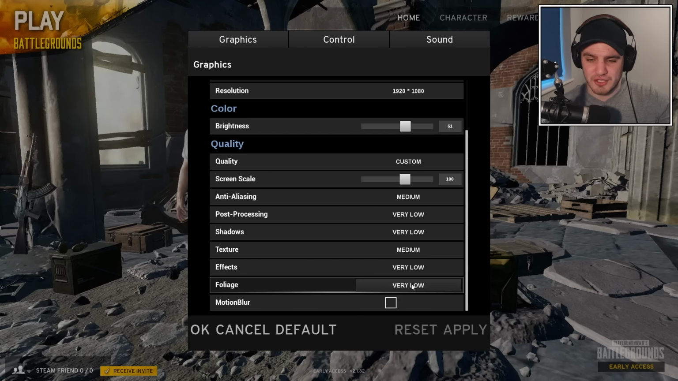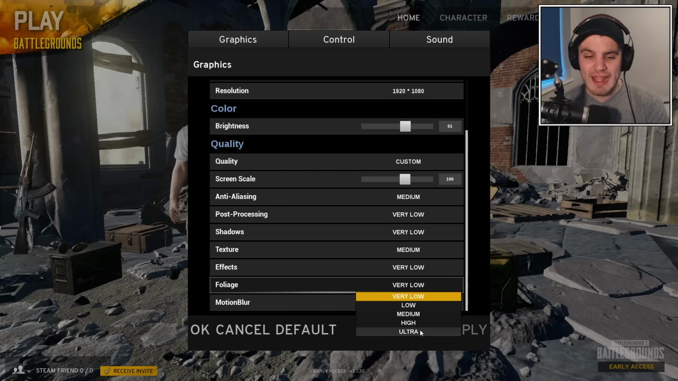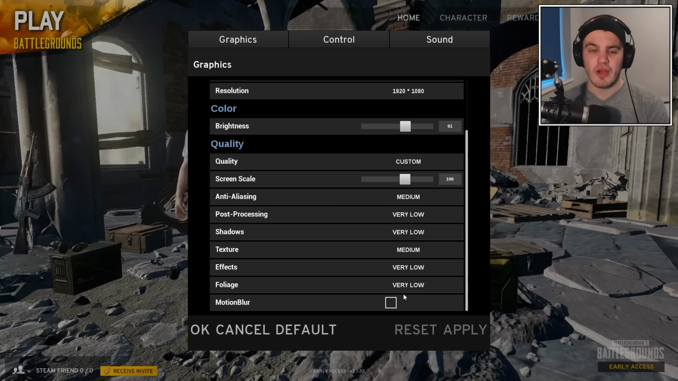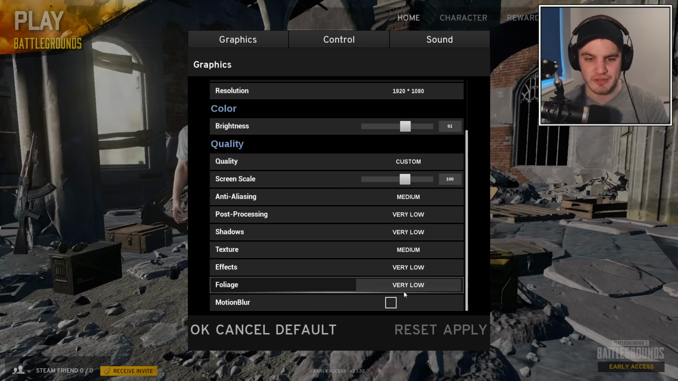Effects and foliage, I'll just say both very low. Having foliage on very low is good, because the higher res your foliage is, the harder it will be to see people laying in grass and in bushes and stuff. So the lower you have this, it'll actually give you a competitive advantage, which is good.